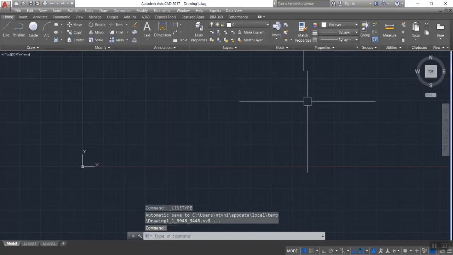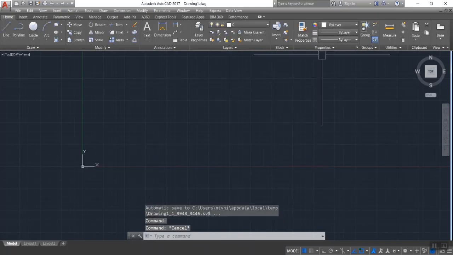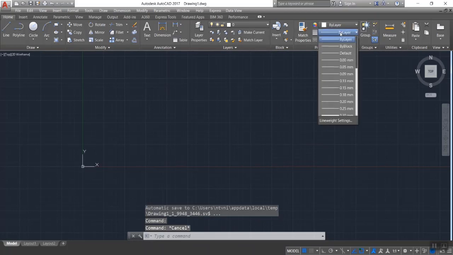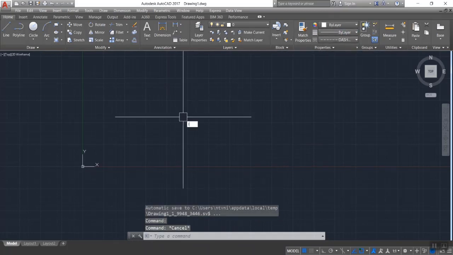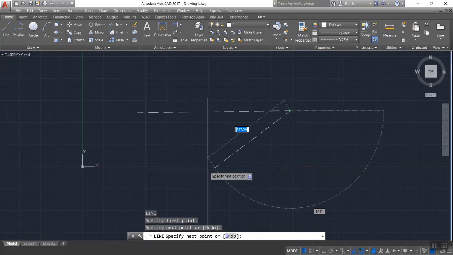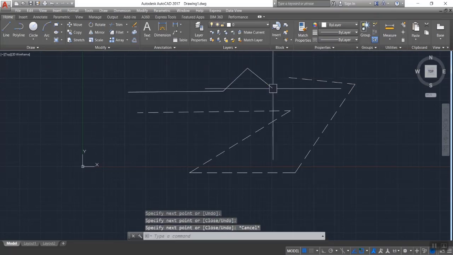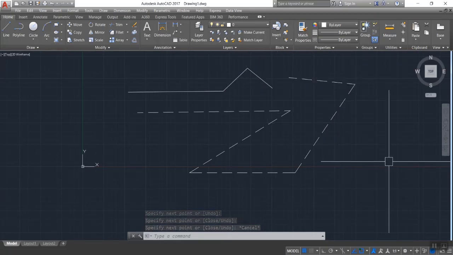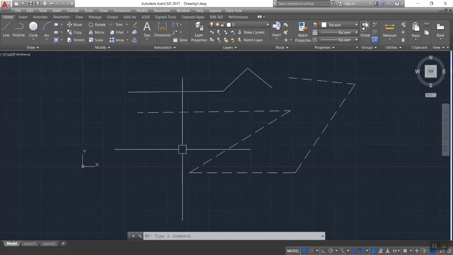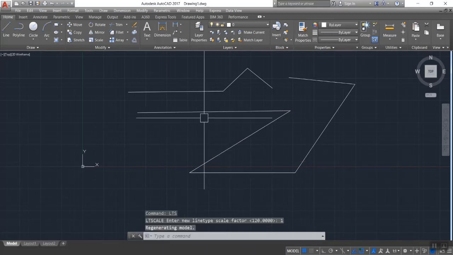Let's say I'm just selecting dashed 2, and then I'm going to draw a line. You can see the difference, right? If it is by layer, it's continuous, but in dashed 2 it is not. By default you will not be able to see the dashed line, it will look like a straight line.